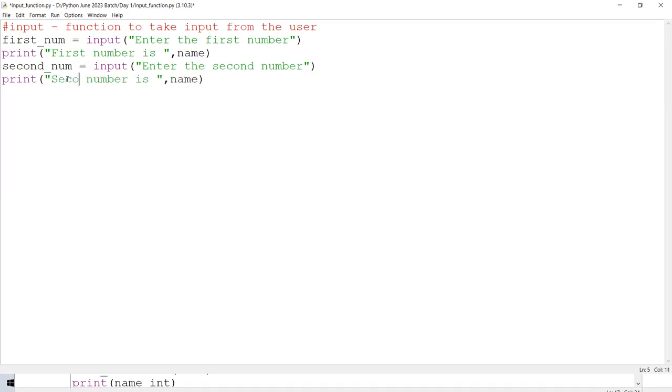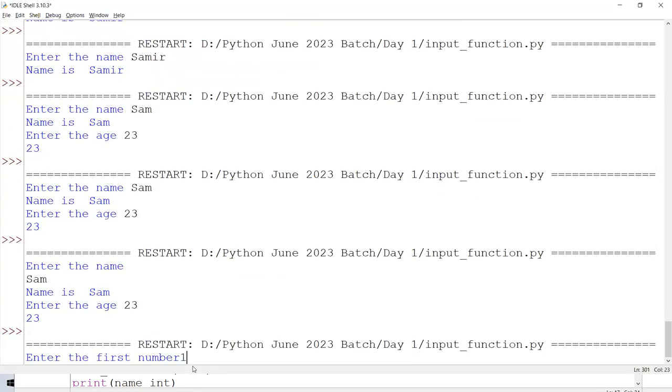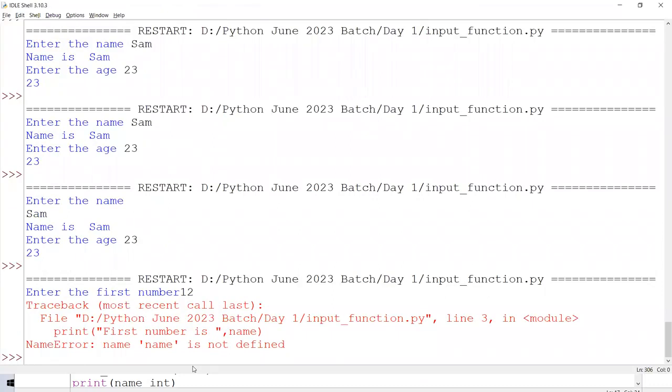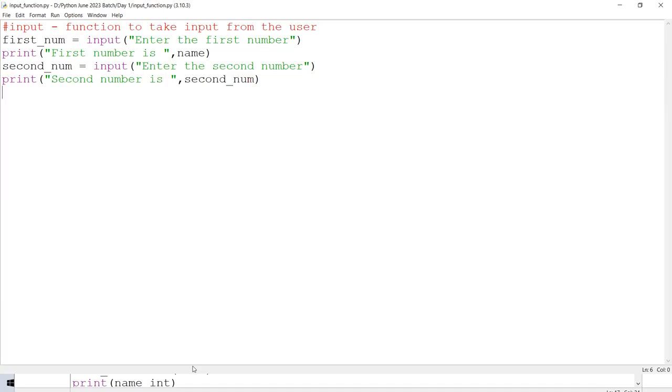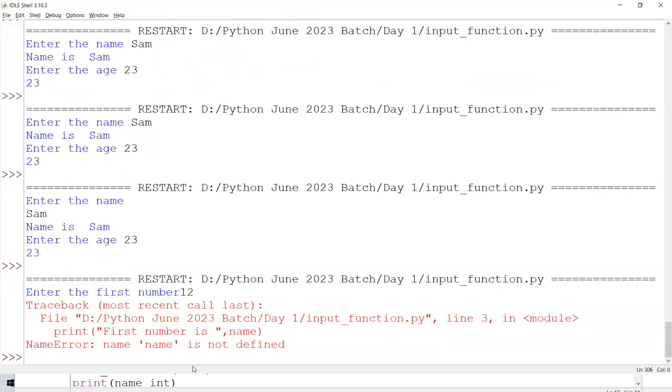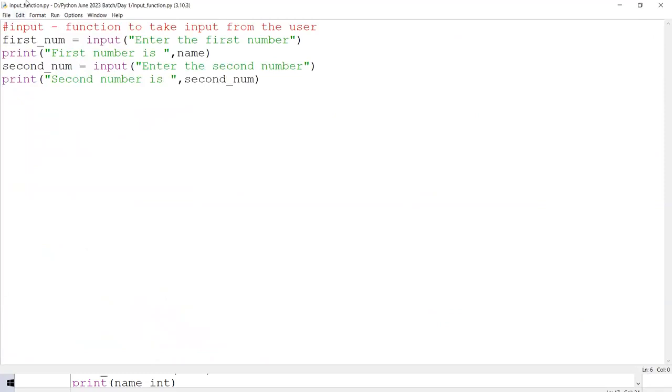Second number is... okay. So let me run this. Enter the first number 12. We're getting an error, guys. Name is not defined. Can anyone tell me why we are getting this error? See this error? Inside the print function, we need to give the first_num variable, because this name is not defined, that is why we are getting the error, right? Name is not defined. So we have to do this.